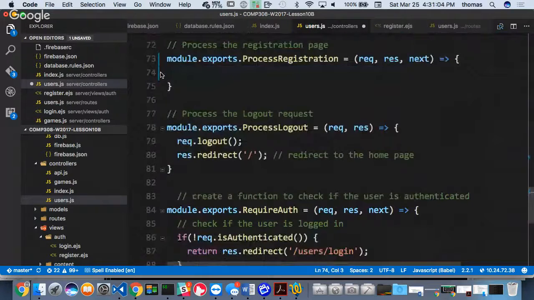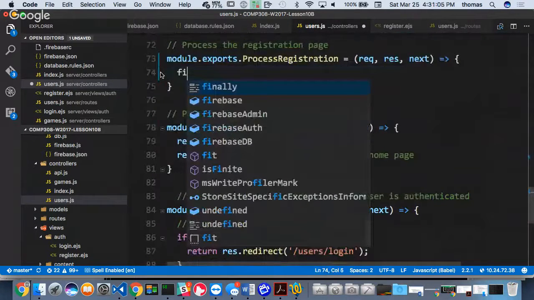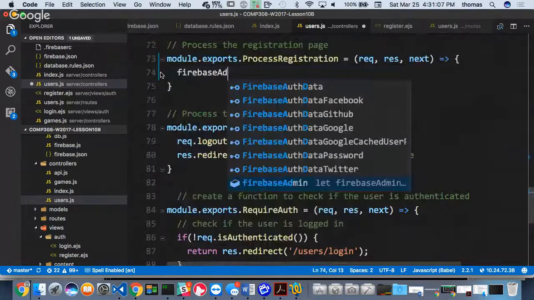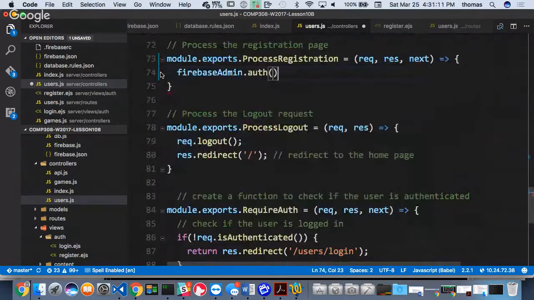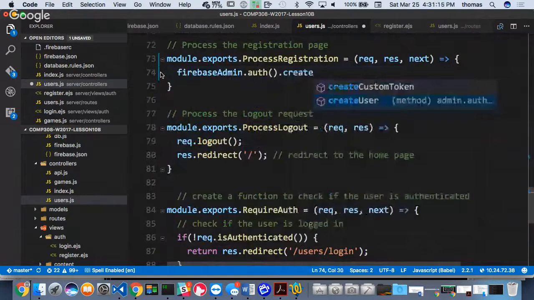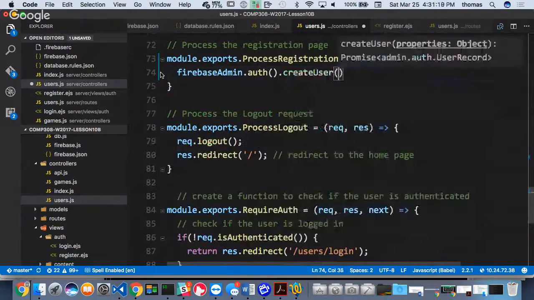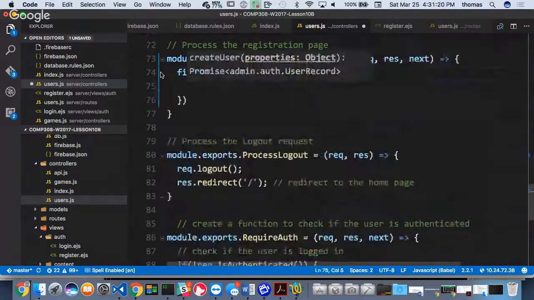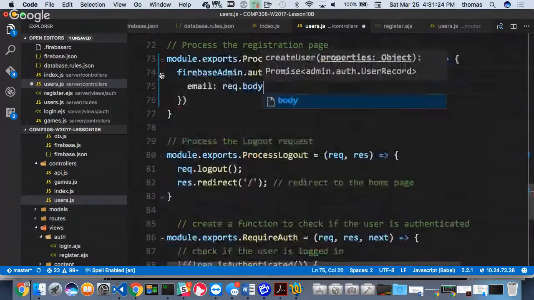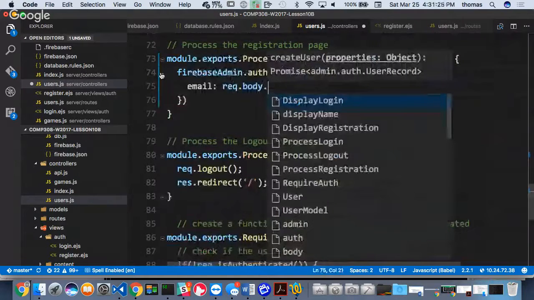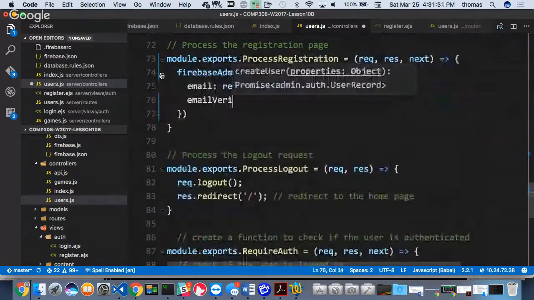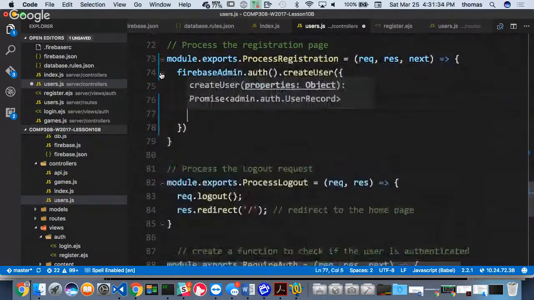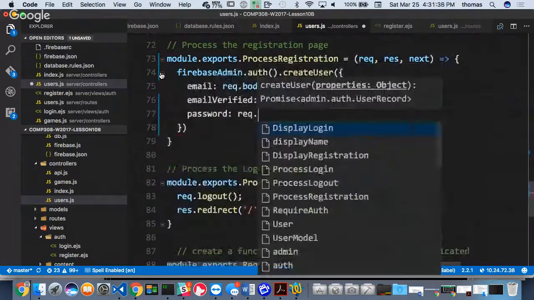Ready for the real one? Here it goes. Firebase admin, right? Dot auth, dot create user. And in there, we need to define the user, which is email: req.body.email, right? And email verified, that's new. Email verification as well with the system built in. Password is equal to req.body.password.